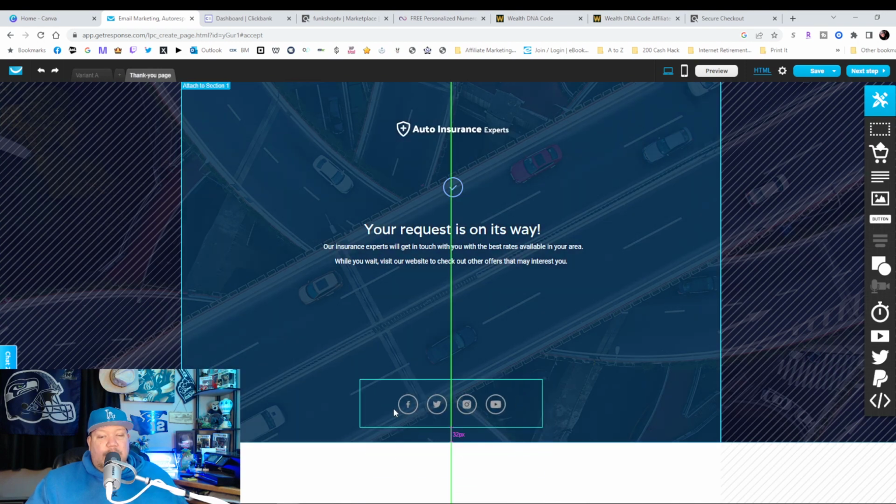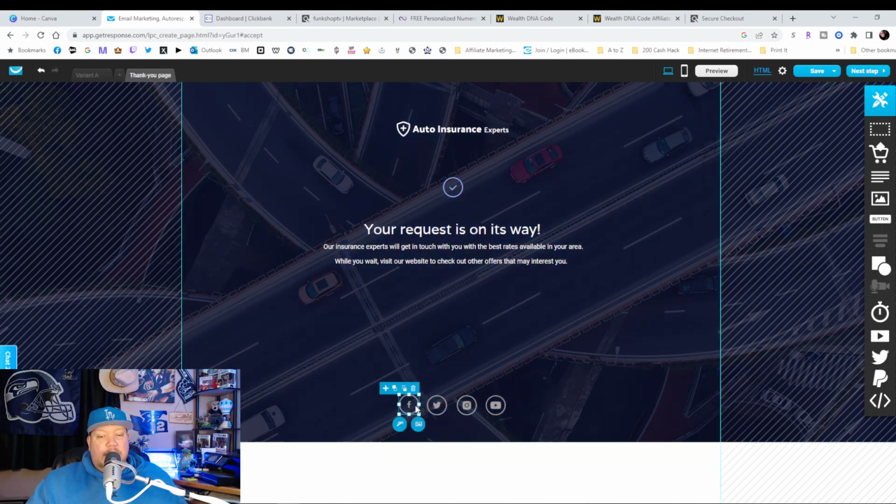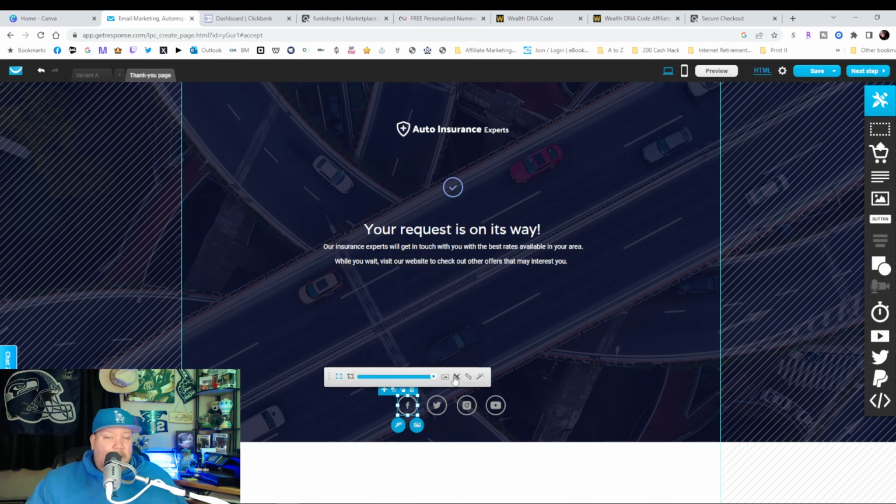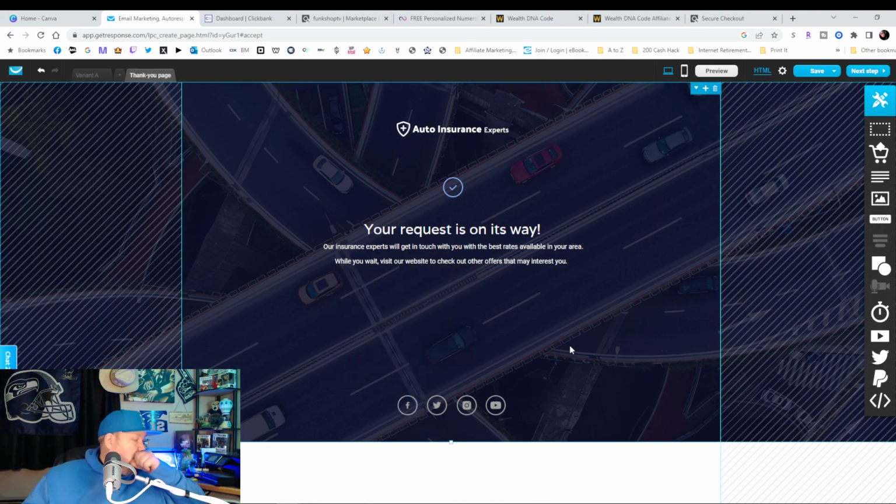You can add your social media links to all of these. You can click on them, and if you double click and then go to link, you can see the little chain link thing. You can actually add your social media URL there. So everything is uniform. This will come out as a web page when you're done. And then this is what you will send to people to get them into your email autoresponder.